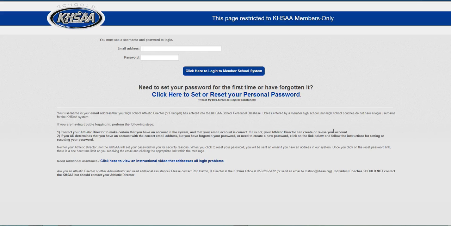But note, whether you're a new user or a user that has simply forgotten your password, neither the KHSAA nor your AD or principal should set the password for you, for obvious security reasons. In either situation, you can set your new password by simply following the link on this page right here that says click here to set or reset your personal password. So let's click on that link. Let's say I've forgotten or I'm a new user.